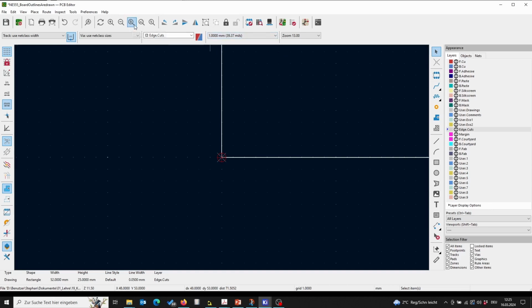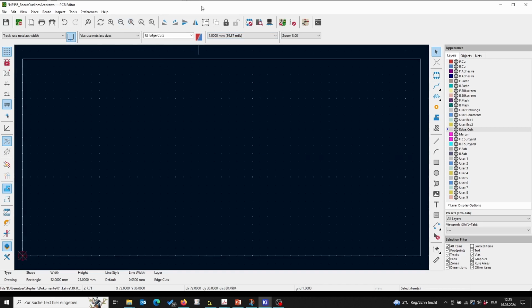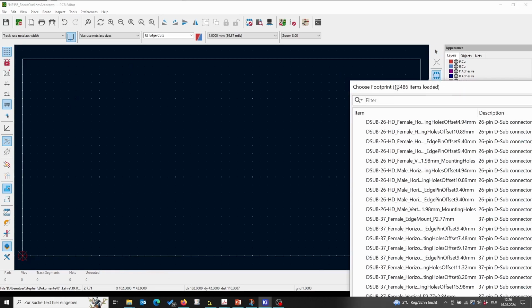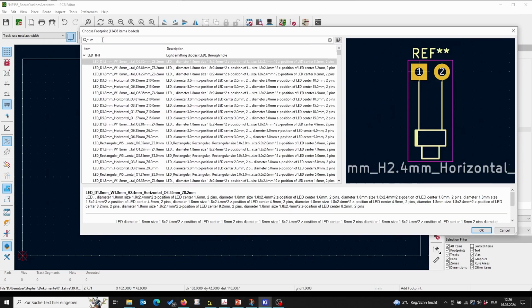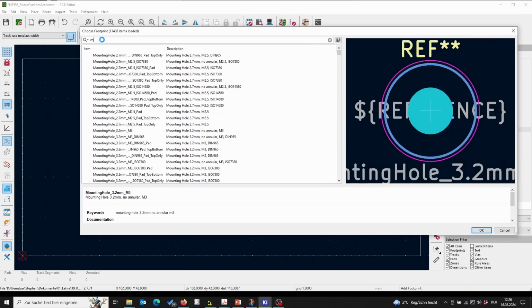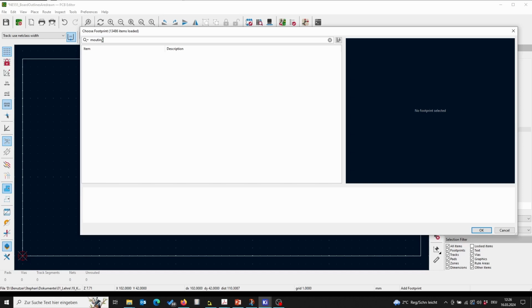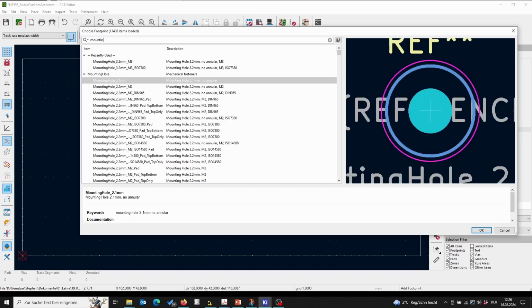Good. Now we fit to screen. We have our complete nice outline, and now we enter our M3 mounting holes. Go to add a footprint. And then we put here M3, and now we type mounting hole. Then we get here mounting M2, M3, M2.